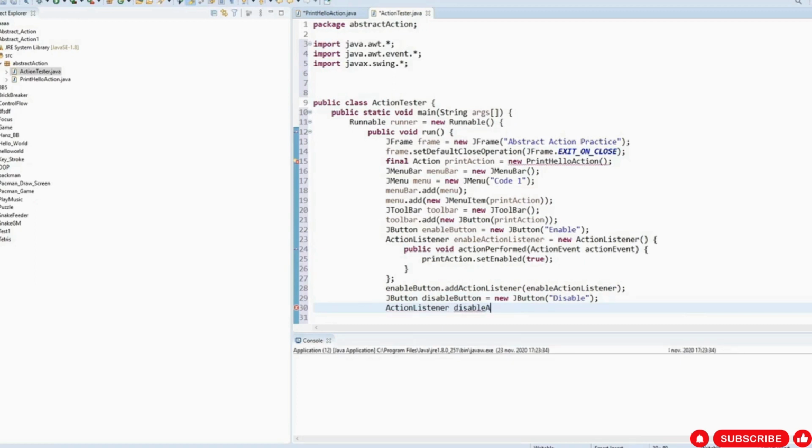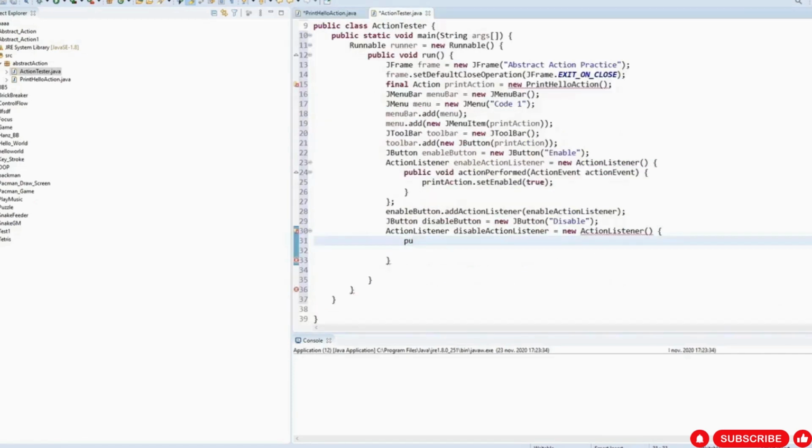And after that we're going to write action listener, okay, disable action listener equals to new action listener, and we initialize this in absolutely the same way as the enable button. Okay, then again we write curly bracket, and inside here we're going to write public void action performed, and then inside the brackets action event, and then again action event.